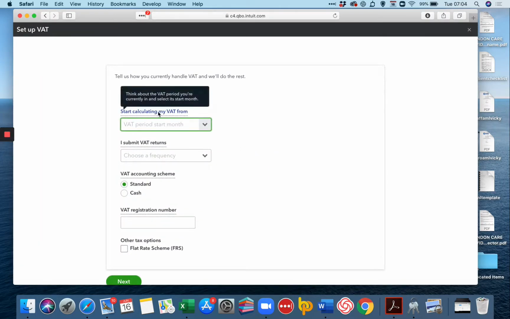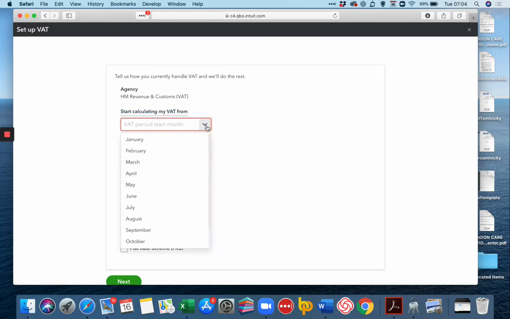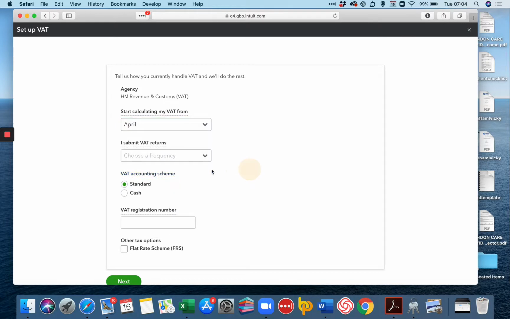It says start calculating the VAT from, and you choose your start month. This will be advised by HMRC on your VAT certificate. So for example, we're now in June, so I'm going to say it's from April. And what frequency? A lot of you will be quarterly, but some of you may be on monthly or annual returns. So I'm just going to choose quarterly.